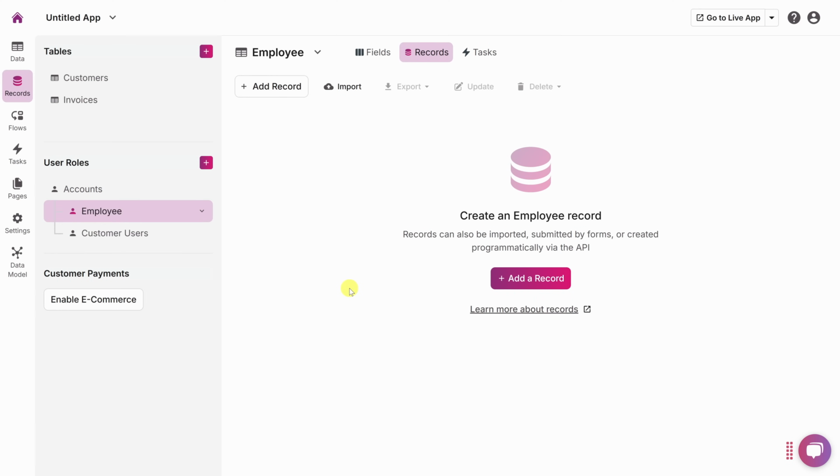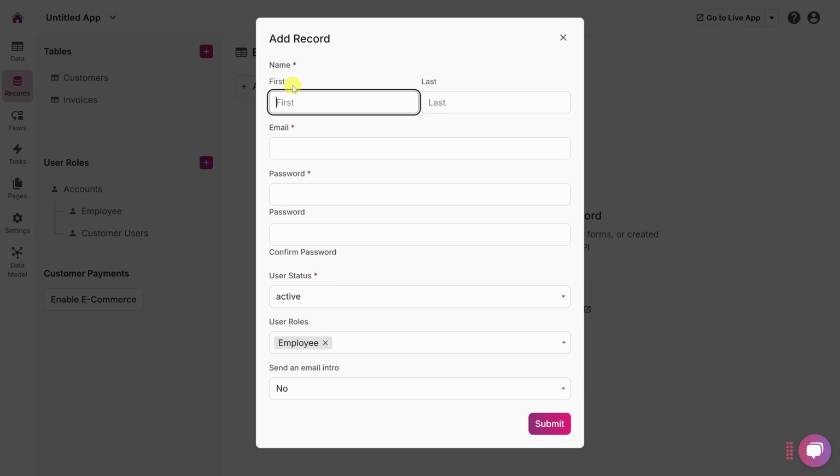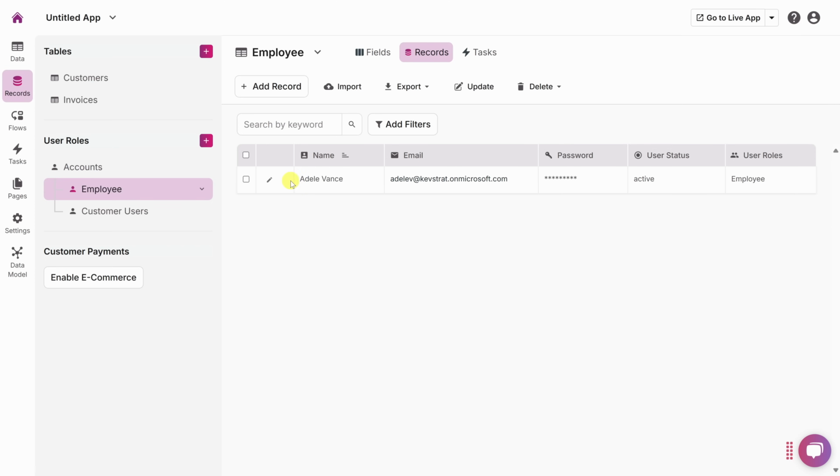We need to add an employee record to the employee table. So right up above, let's click on add record. Here, I can now fill in all the details for this employee. I'll do that. Now that I filled in all the details, down below, I'll click on submit. Right up above, I can now confirm that we've added a new employee user. This is great.